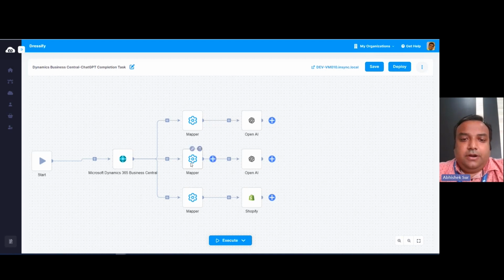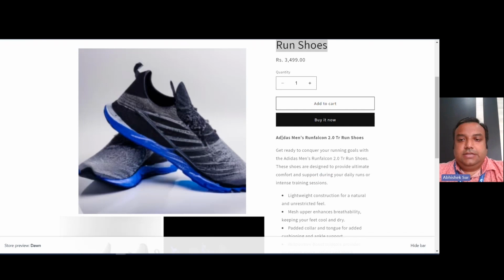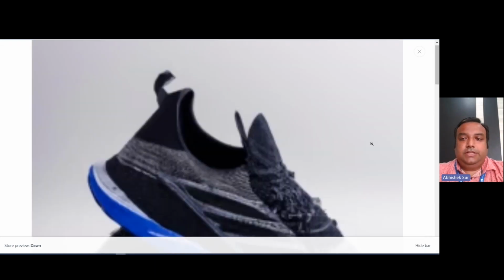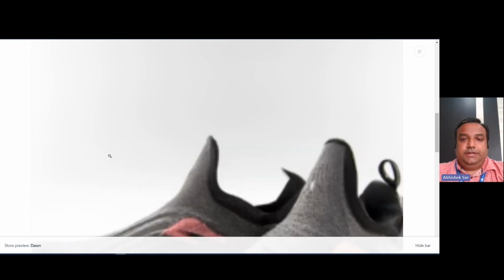The second mapper will transform it to data which can give me the image files. And finally, in this mapper, we are preparing the entire document with image file and the data, and then posting it to Shopify. So that is what you can see here. It has the name, it has the description, as well as all the images. So you can see there are 3 images created.